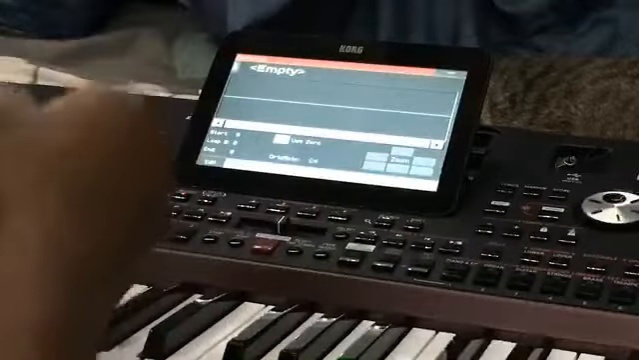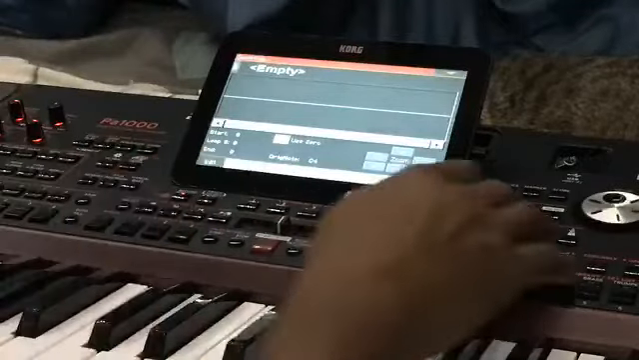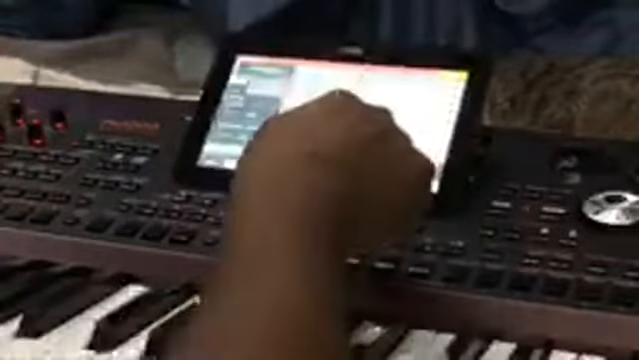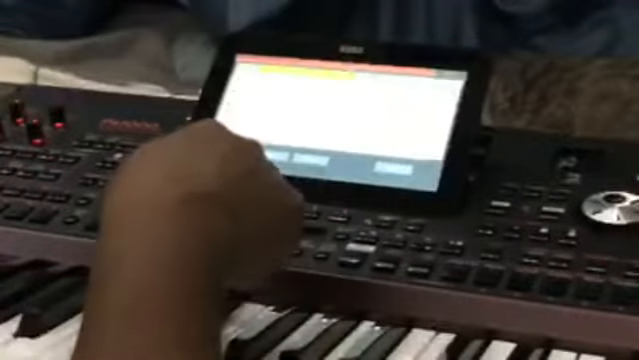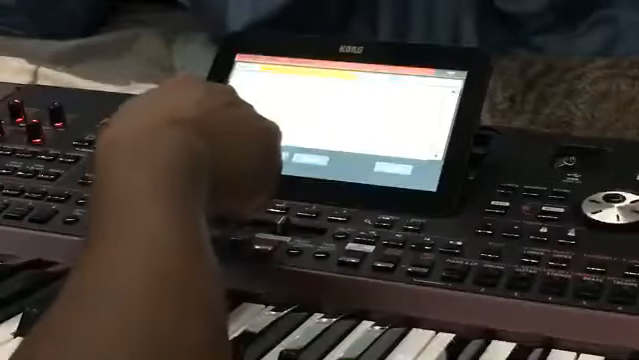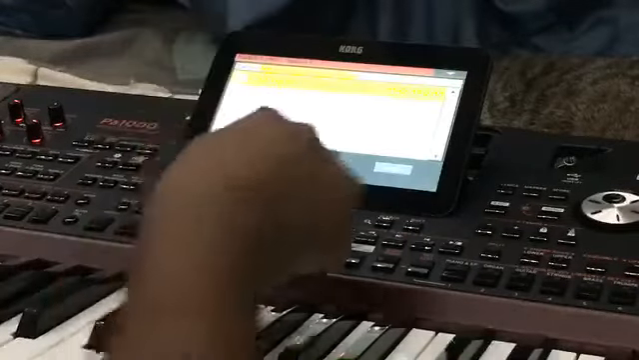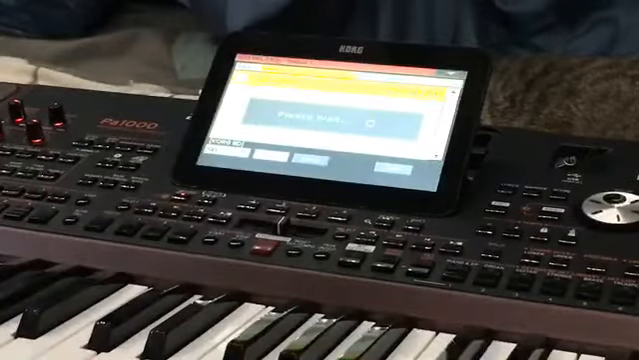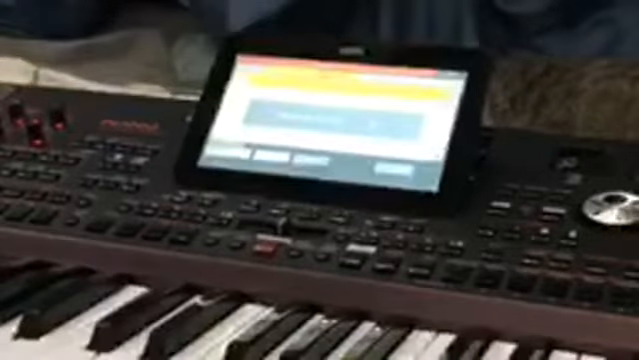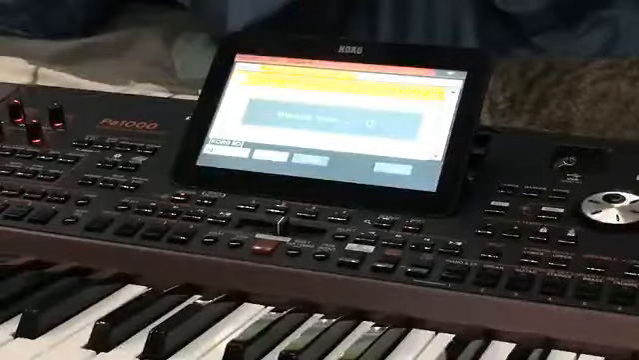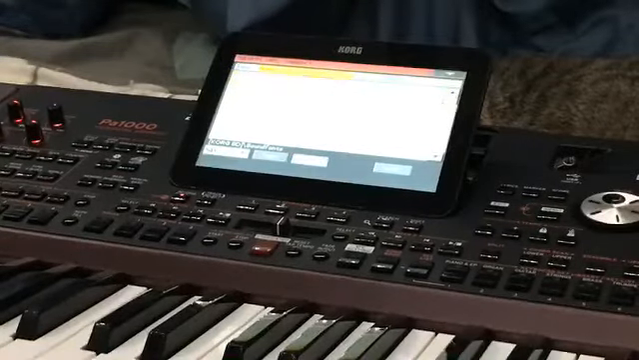So let's do another sample, everybody. So right now we're in multi-sample, and let's see here. Oops, exit. Drop down. Import. Go to SD. Sound files. Okay. And it should open just like that.